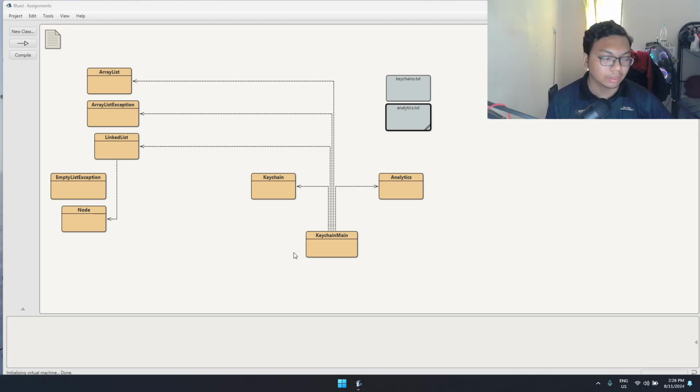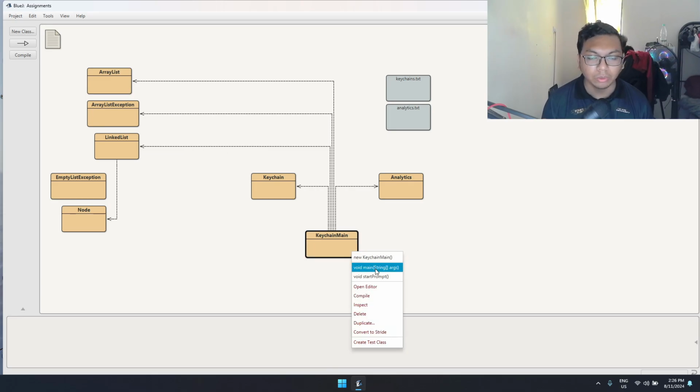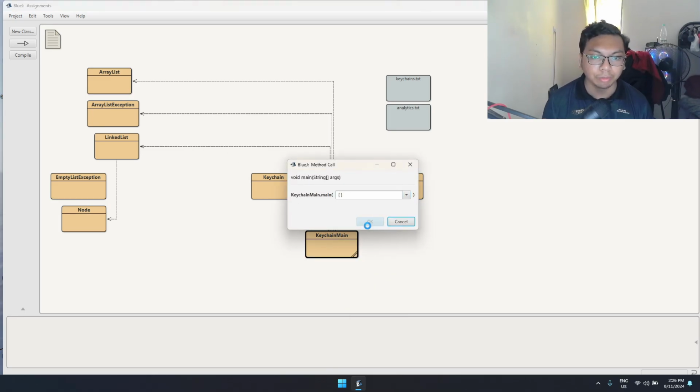about the inventory application management. So what I'm doing is I'm creating an inventory management system for keychains. So this is the code that I have used for this project. Let me just show you how the system works first.